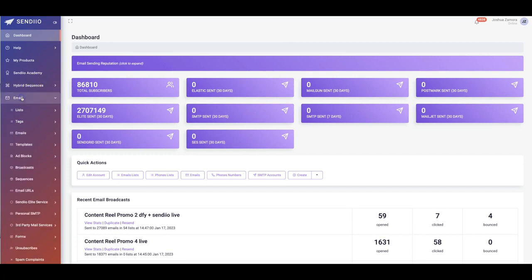All right, but let me go ahead and jump into this. The beautiful part about Sendiio as well is that it allows you to get up and running as quickly as possible without having to wait around too much. If you already have an existing email list, all you've got to do is come to the email tab, hit add list, and you'll be able to import your list within a matter of minutes inside of Sendiio and start sending your promotional emails to that list right away.